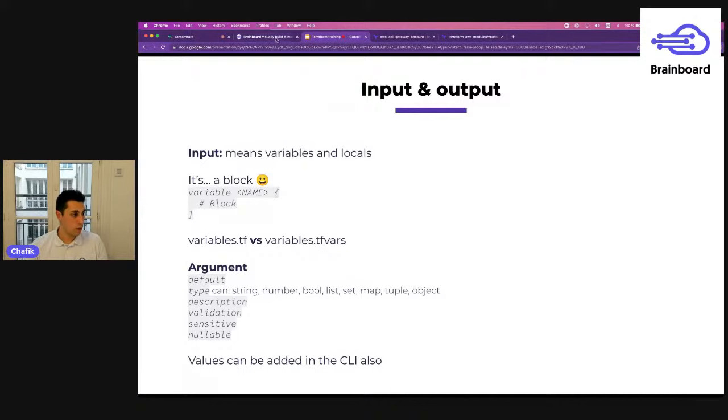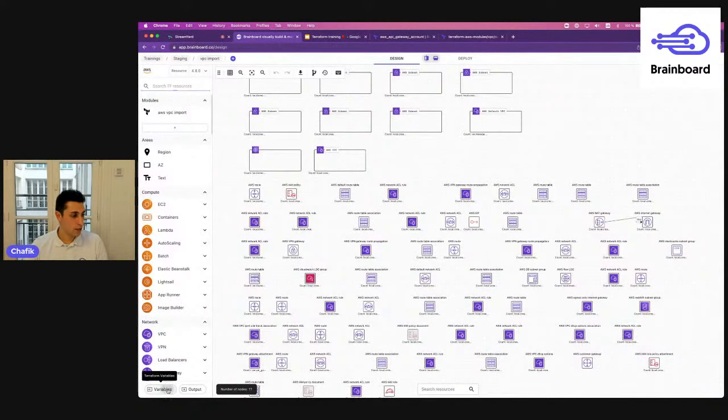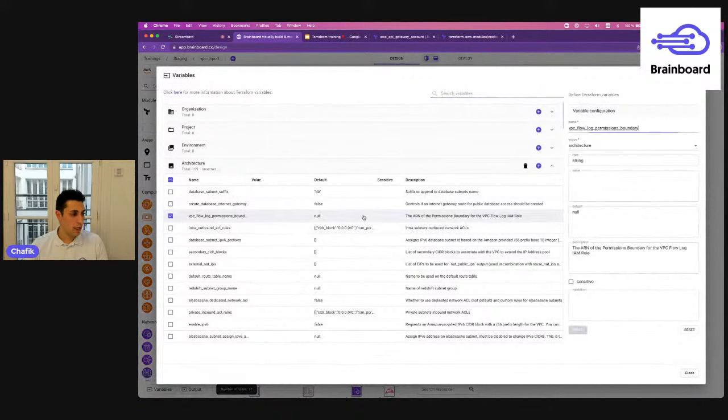So let me show you in Brainboard here. Here are the variables. You can define any kind of variable, give it a default value, or keep the value empty and not give a value. If it's sensitive information, or specific to every environment, you can inject the values of the variables at execution time, either by putting them in special tfvars files or injecting them as environment variables, or whatever way you inject it.